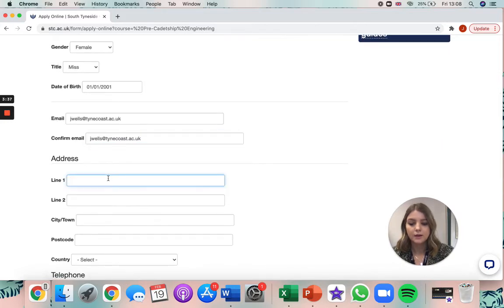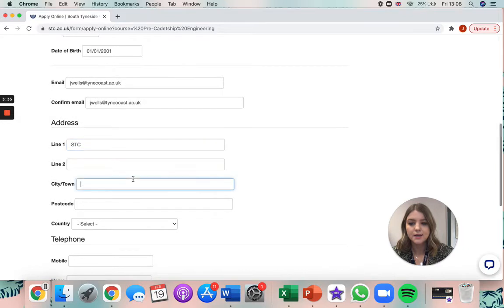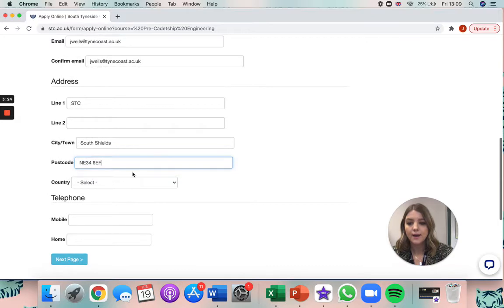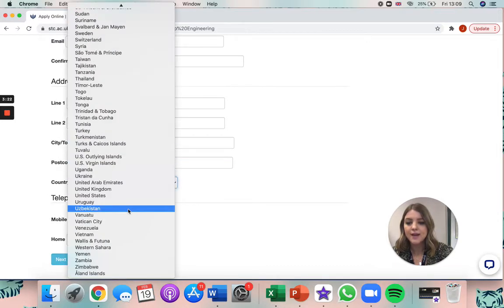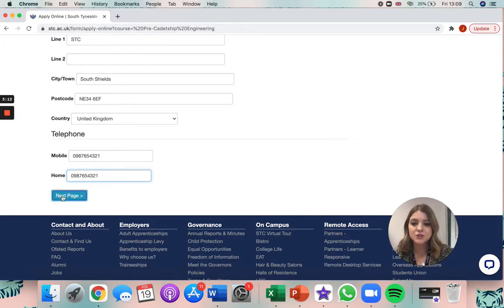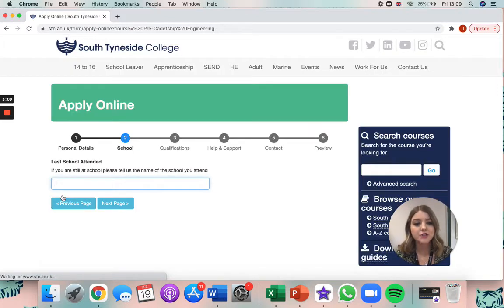And then STC, South Shields, postcode 346, and then the country, United Kingdom, and then I will just make up a phone number. So I'll then click next page. That's all of my personal information filled in.